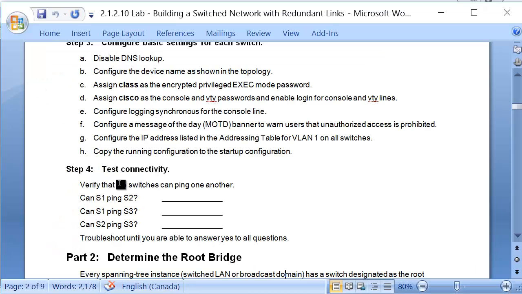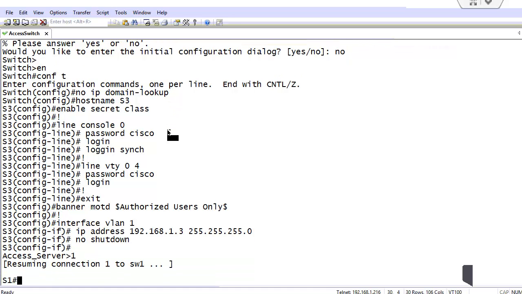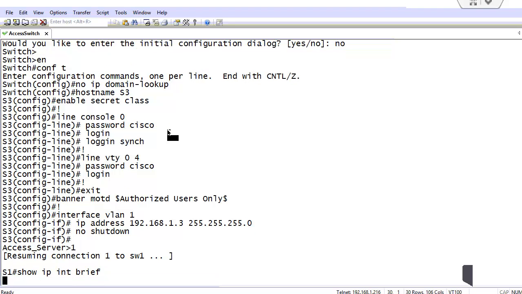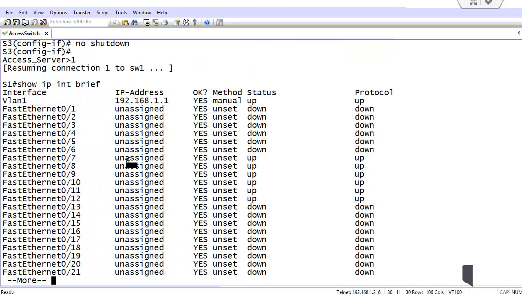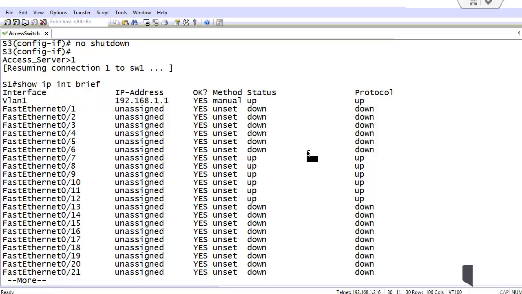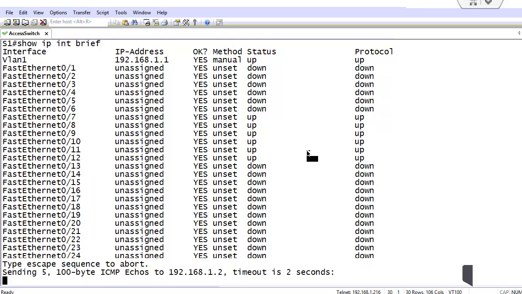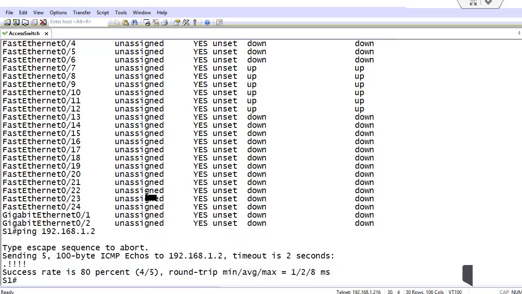Okay, so verify that the switches can ping each other. Can switch 1 ping switch 2? We have to go to switch 1, so Control Shift 6 X and then 1. Now I'm on switch 1. Show ip interface brief, so I'll just see the interfaces. What I'm interested in is VLAN 1, and it's got an IP address, status is up, protocol is up as well. Okay, so I can say ping 192.168.1.2, and if I can ping it, great. So switch 1 can ping switch 2.